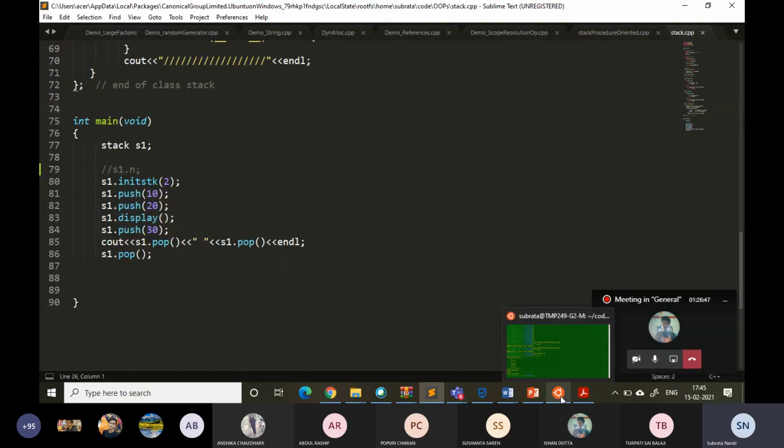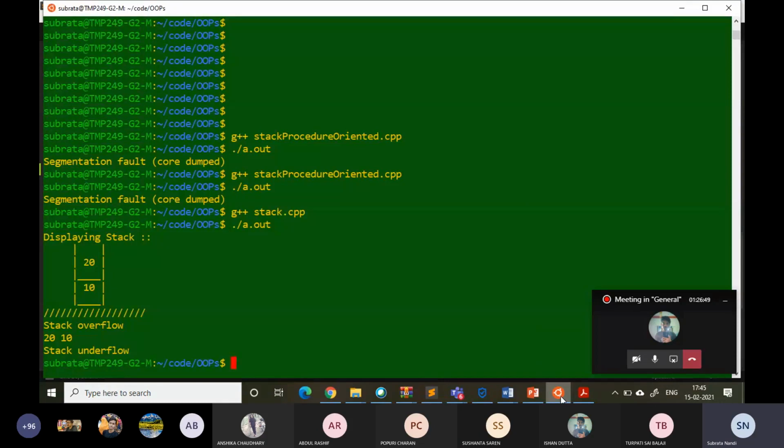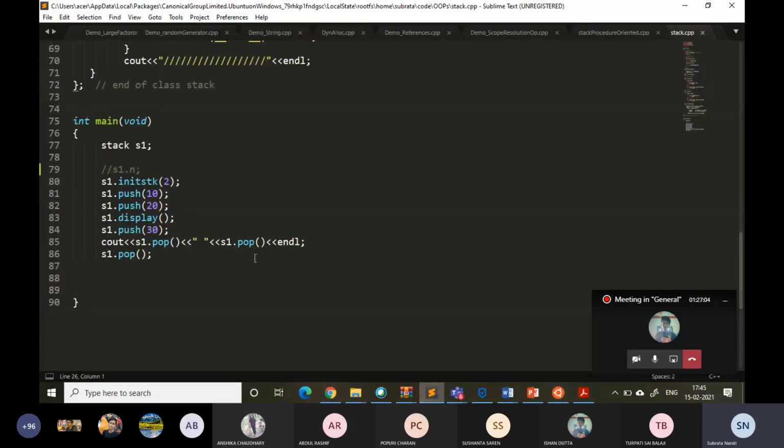So the output, I think you can trivially find out what is done. The size of the stack is 2. So after I insert 2 elements, if I try to insert a third element, it gives an overflow message, and when I call pop twice, it pops out, and then it gives an underflow message. That's all.